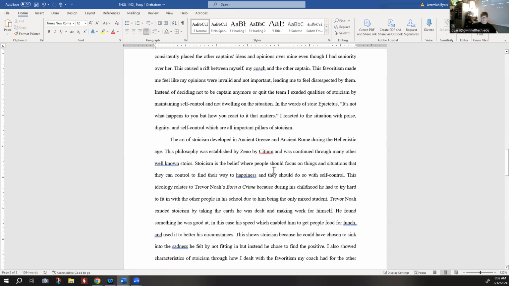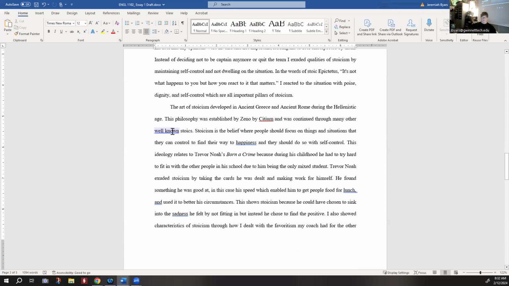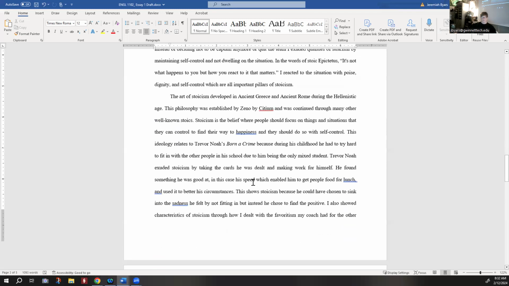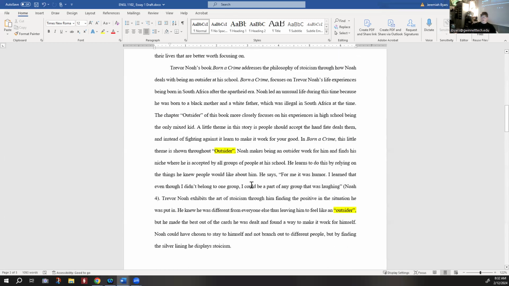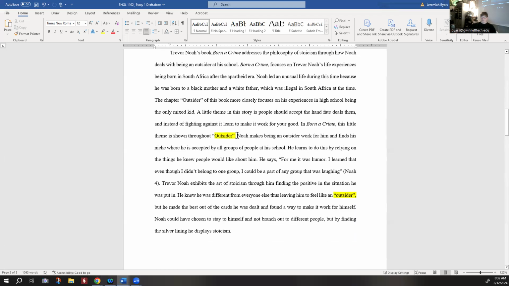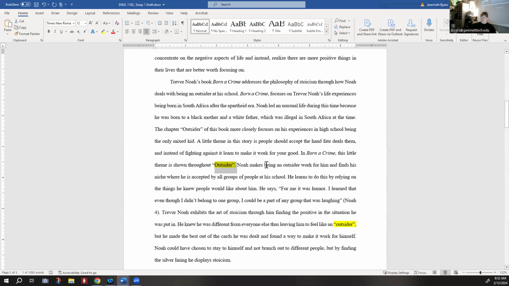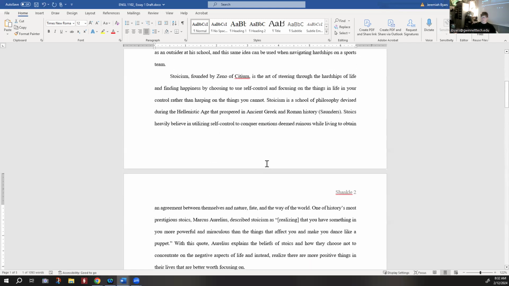Well known. Okay. So this paper only has this one usage error, but I might consider this just one error because it's the same type of error done over and over again. Periods need to go inside of quotation marks. Commas go inside of quotation marks. But everything else, this paper is great. All right, let's look at another one.